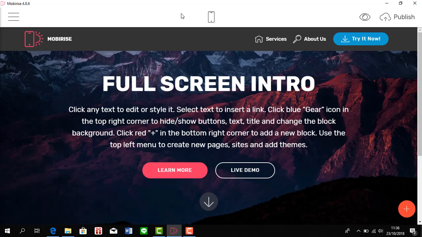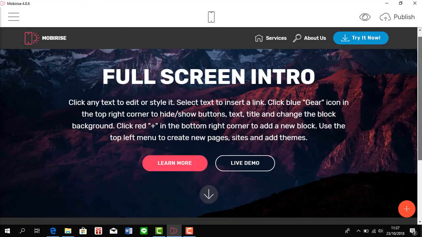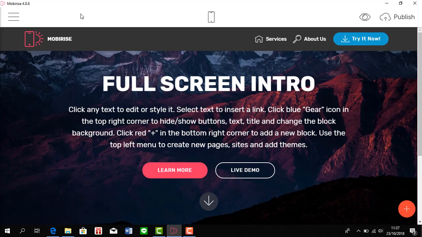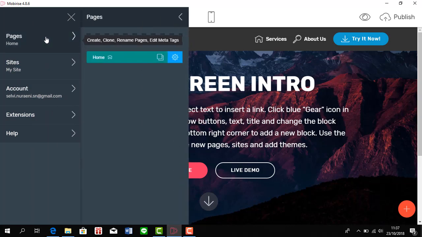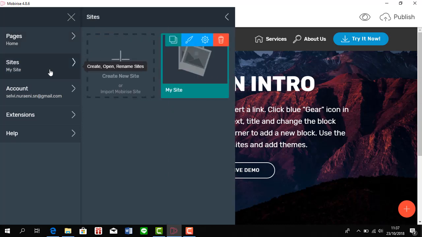The application is actually simple. You have some features here, but I'm going to explain this first. So you have 5 options here, and the first one is pages. Pages is for if you want to create some new pages, or you want to clone some pages, or you want to rename it, you can just click here. And this one, sites, is to create, open, or rename a site that you already made.